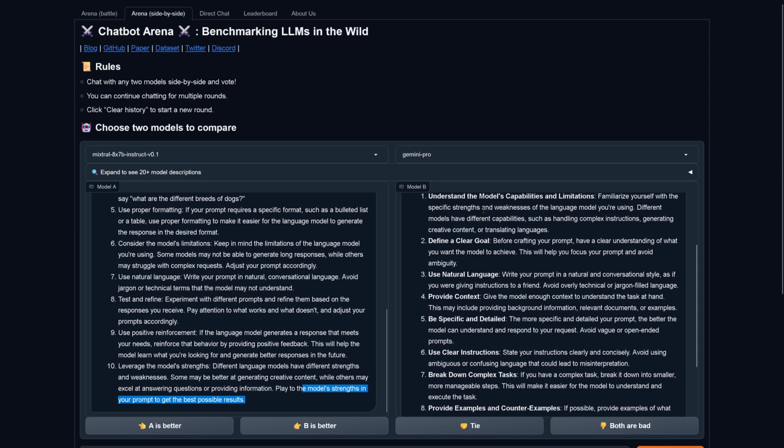Now, Gemini Pro. Understand the model's capabilities and limitations. Okay, so we start with the limitations. Familiarize yourself with the specific strengths and weaknesses. Okay. Define a clear goal. Before crafting your prompt, have a clear understanding of what you want to achieve. Use natural language. Okay. Avoid overly technical or jargon-filled language. Okay. Provide context. Okay. Enough context to understand the task at hand. Okay. Background information, relevant documents, examples.